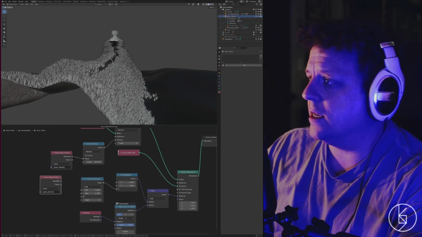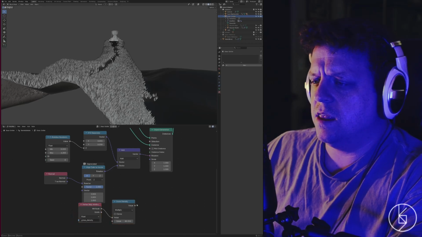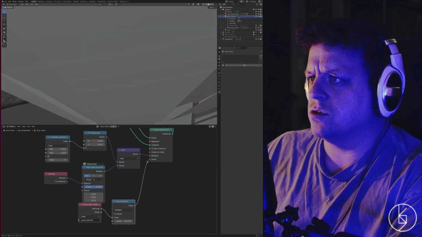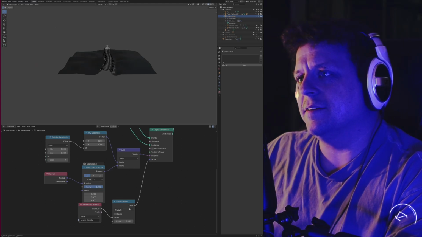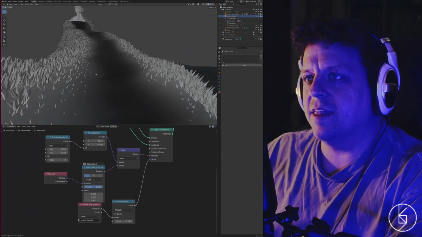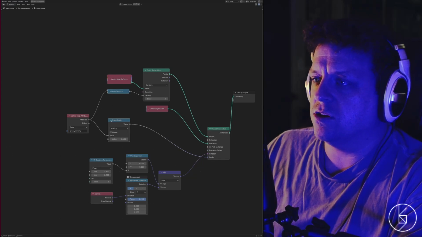Now duplicate this and duplicate this. So right here we have this, and then we're gonna plug this into the scale control right here. Oh my gosh. There we go. Yeah, we get these little tiny ones. That's perfect. We have the density control right here, and we have the scale control right here.